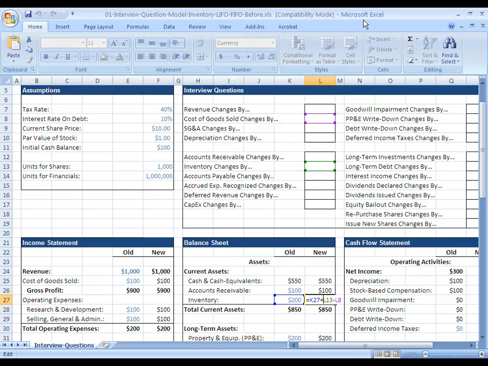And you see that what I'm doing here is I'm basically taking the old inventory balance and then I'm adding in the inventory change above in L13, and then I'm subtracting the change in cost of goods sold. And so in accounting terms, the actual formula for the change in inventory is that ending inventory equals the beginning inventory plus inventory purchases minus cost of goods sold.